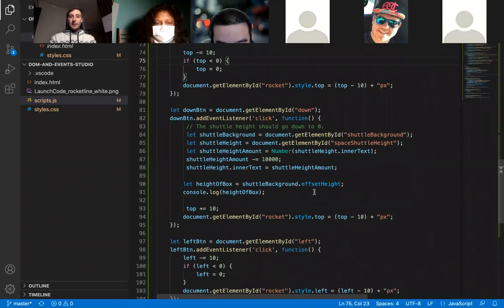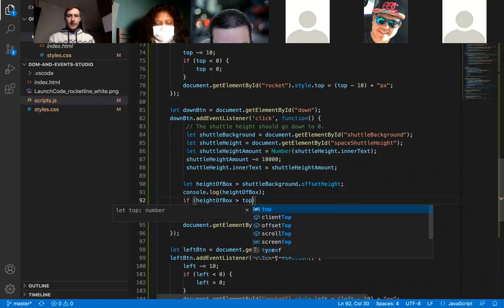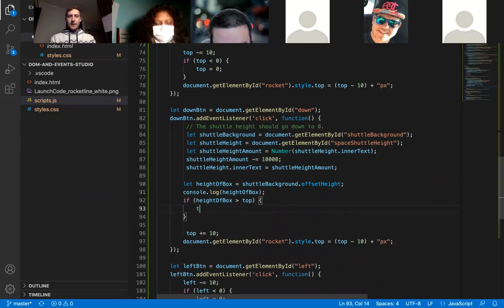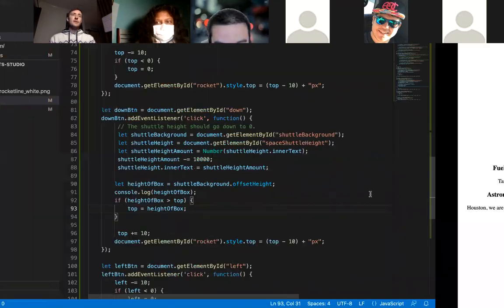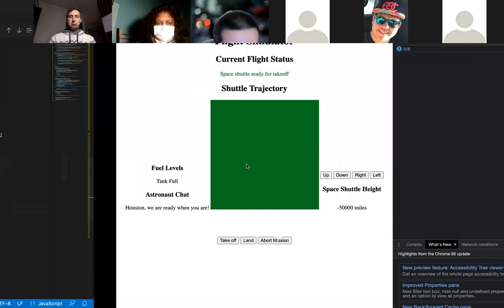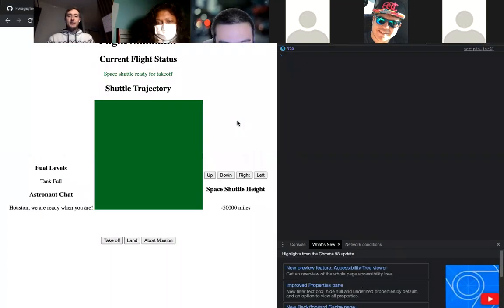So we do the exact same conditional that we did before. We say if height of box is greater than our top, right? It is top still. And then what we want to do is say top is equal to height of box. Now there's one thing here I believe we need to take into account of the object. We press down, down, down. Oh, there we go. If height of box is less than top, there we go. So if top is greater than height of box, that's how I should have phrased it. Then we need to do that.